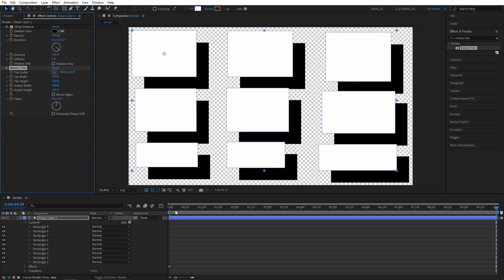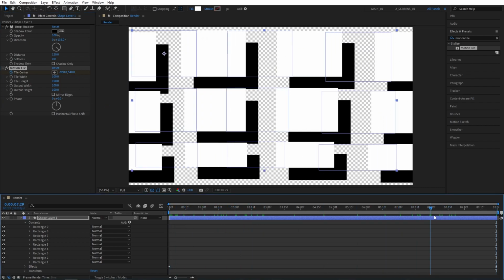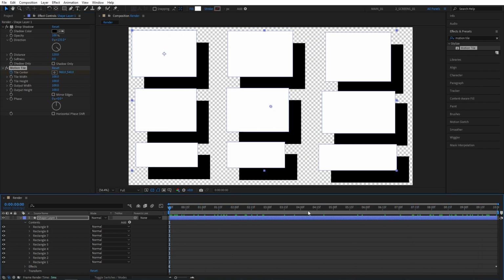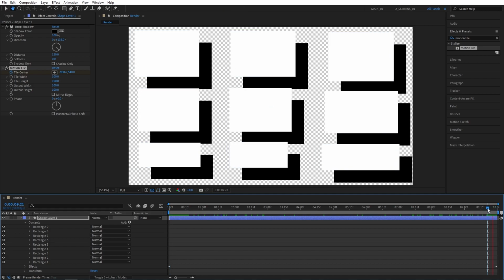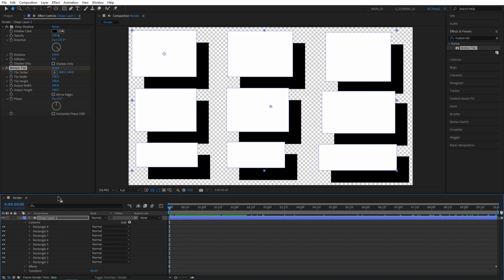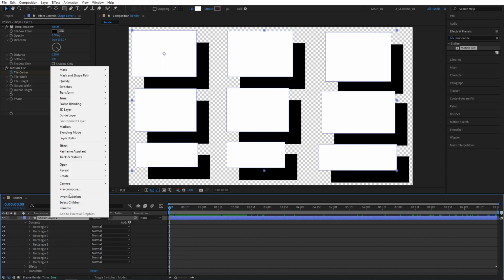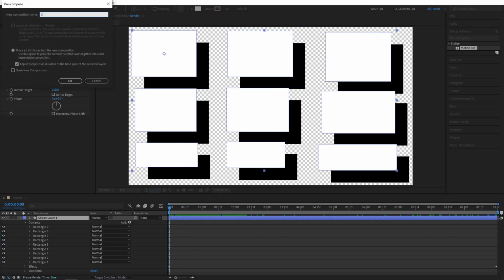This will allow us to have a seamless loop, meaning that the first and the last frames of the composition are identical, so we shouldn't notice the point where the composition starts playing over again, as you can see. After that, we can right-click the shape layer and pre-compose it. And you can name this whatever you want, I'll just name it shapes.